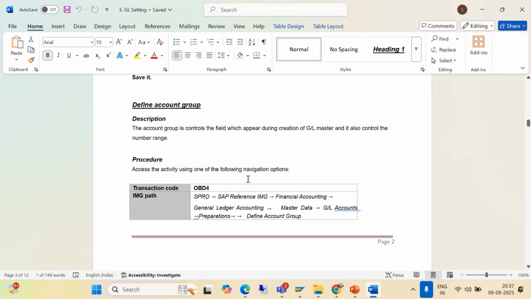Define the account groups. The account group controls the fields which appear during the creation of a GL master, and it also controls the number ranges. If you see here, what do account groups determine? You have to segregate into groups.